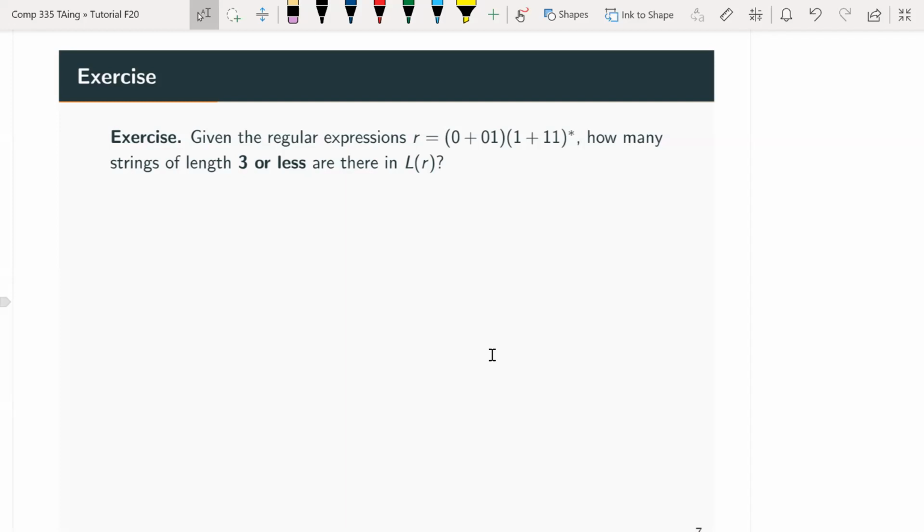Let's try to go over the solution together. So we're given this regular expression here, and we want to know how many strings of length 3 or less are in L of R. Once you get really good at these, you can straight away determine what L of R is, and then you can quickly answer this. But just for the sake of completeness, I'm going to go over similar steps from the previous example, just to make sure that everyone's still on board.